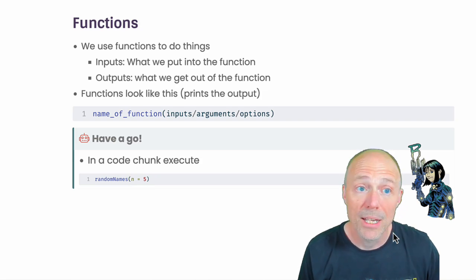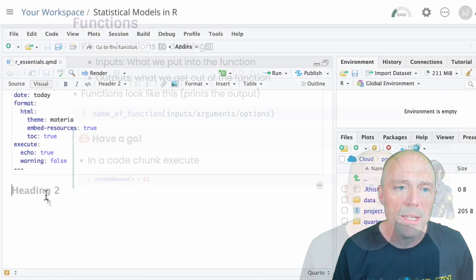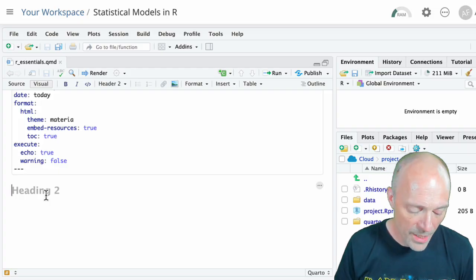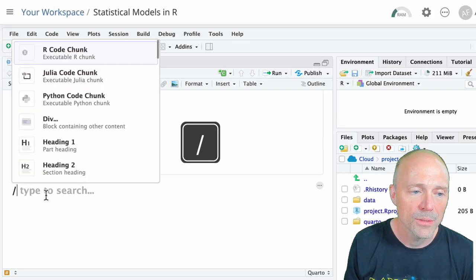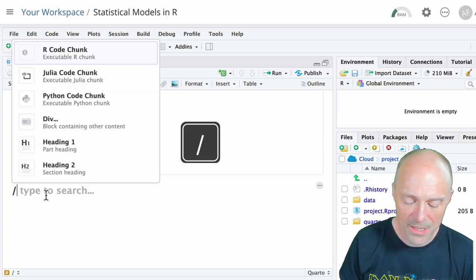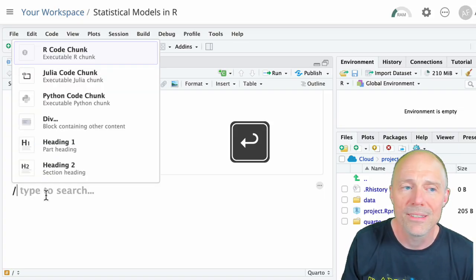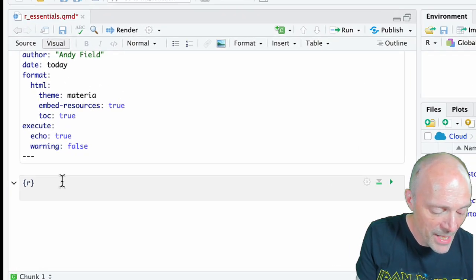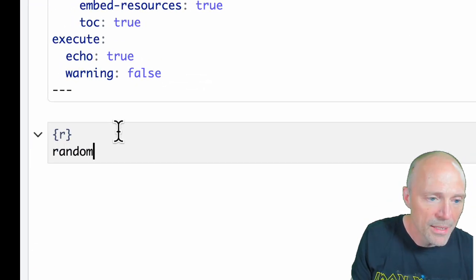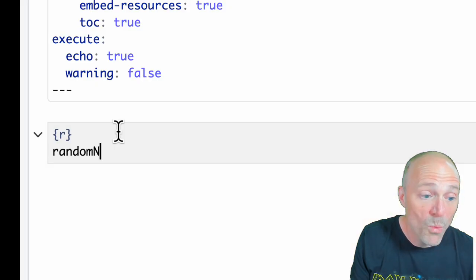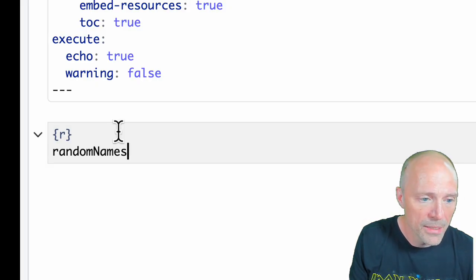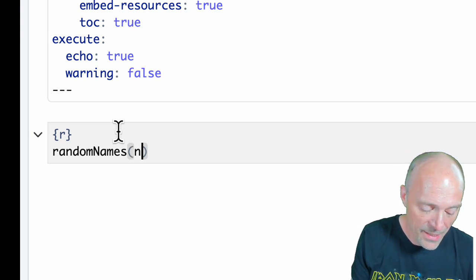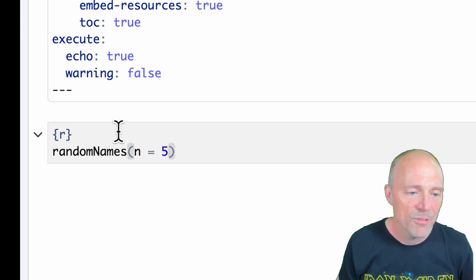So let's give that a go in R. So here we have a quarto document, and I've set this up in Posit Cloud. We're going to insert a code chunk, which we can do with a slash like this, and then just hit return because the first option is to put in a code chunk. So we now have a code chunk. Let's try out this random names. So the name of the function is random names with a capital N. And then in the brackets afterwards, we want to tell it that we want 5 random names.